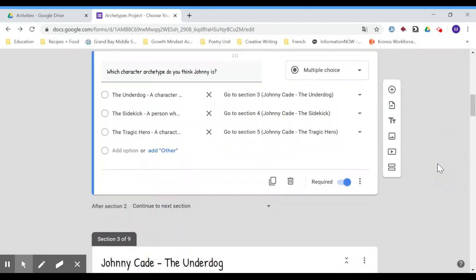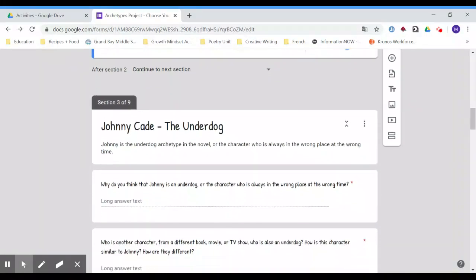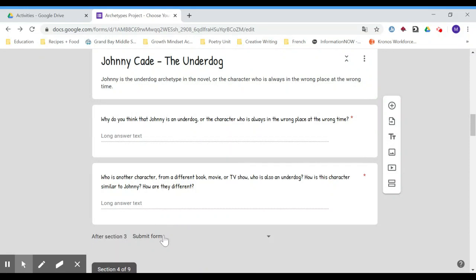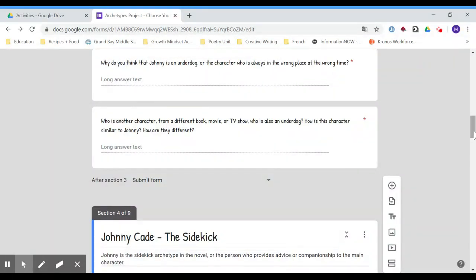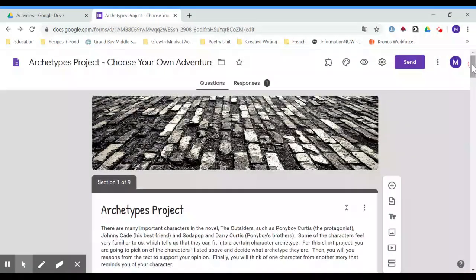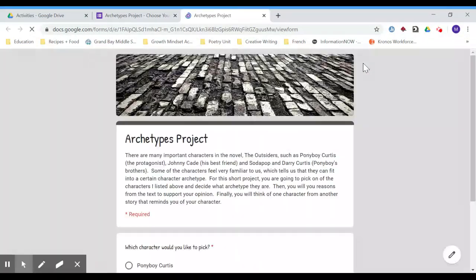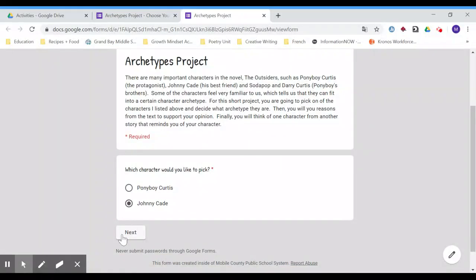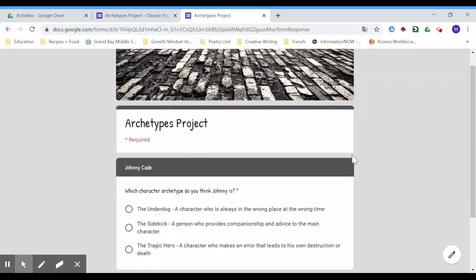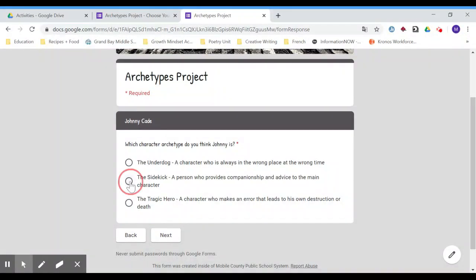Finally, when students get to the end of the assignment, make sure to change the final step to submit form. Before you give students access to the assignment, click the Preview button and check for yourself that the paths in the CYOA form will take your students where you intend. Once this has been completed, you're ready to let your students choose their own adventure in learning.